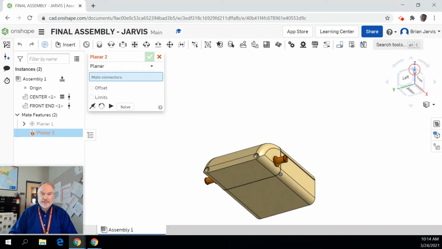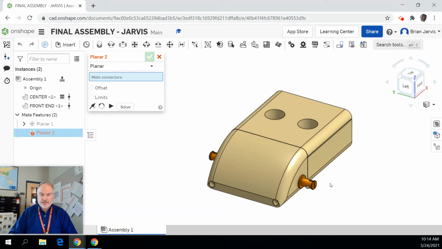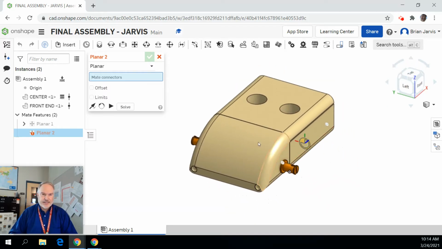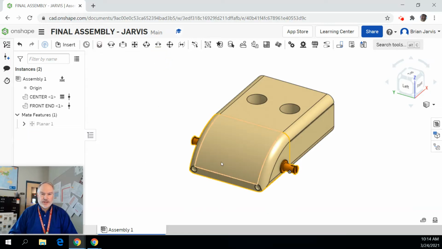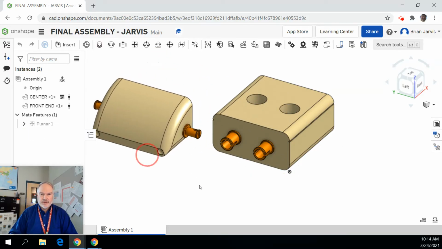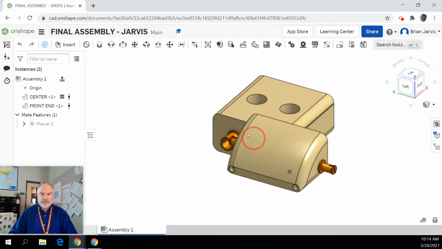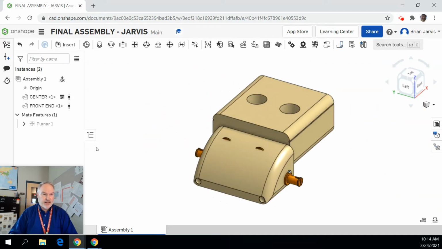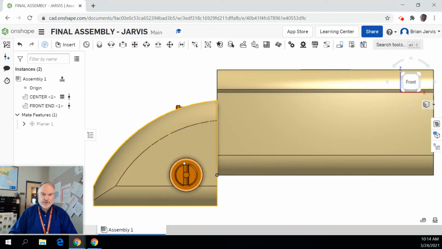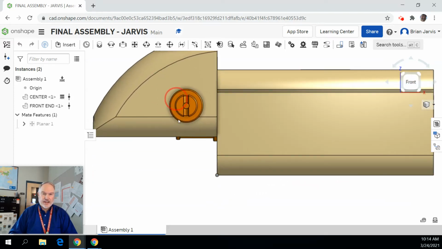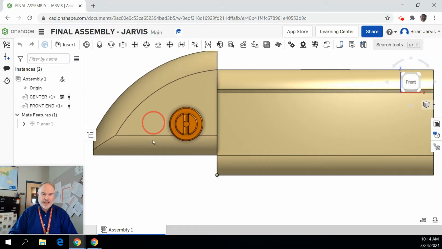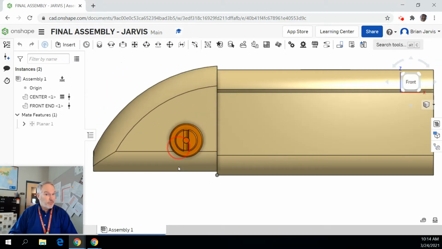I'm going to hit check because I like it. Now, looking at it, I assume that is done, and the answer is it is not done. So I'm just going to close that out for now, and I'm going to show you that if you grab this, it still moves all over the place. I thought I just put a planar mate on, and I did. Is it working? And the answer is it is working. I've locked it down so it won't go forward or back, but it still can go up and down.